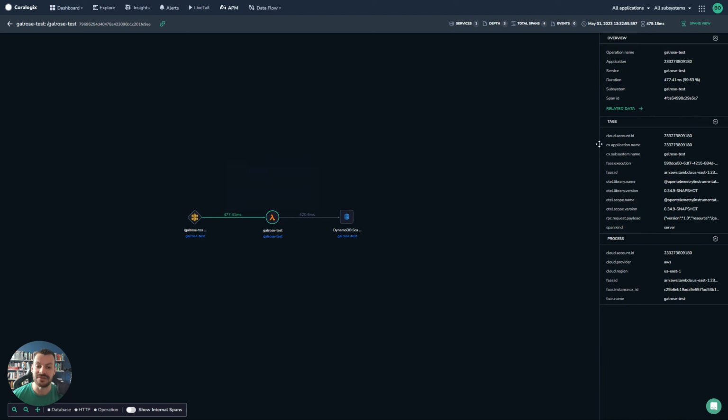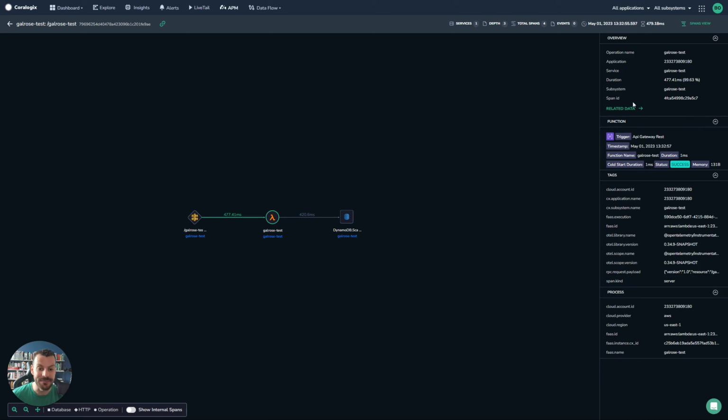Then I can see the Lambda function itself, and I can see the details about the Lambda function that were available in the previous screen, but also things like the request payload. I can see the version of libraries that exist in the application. This is real APM at the code level.